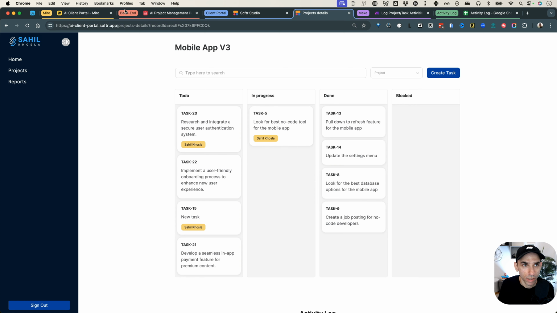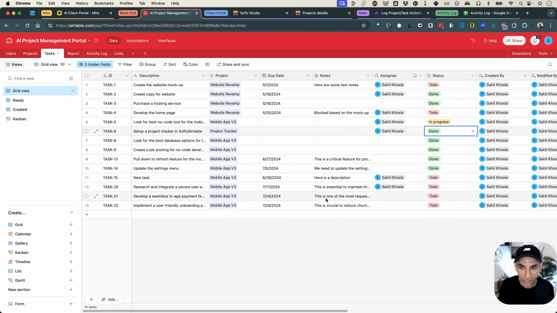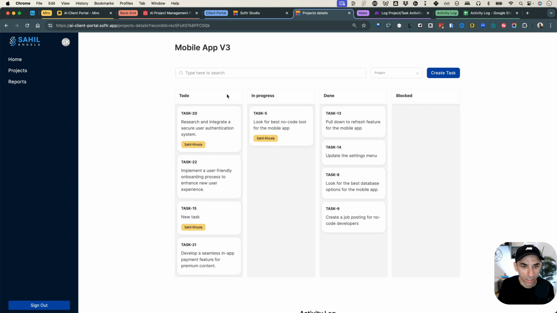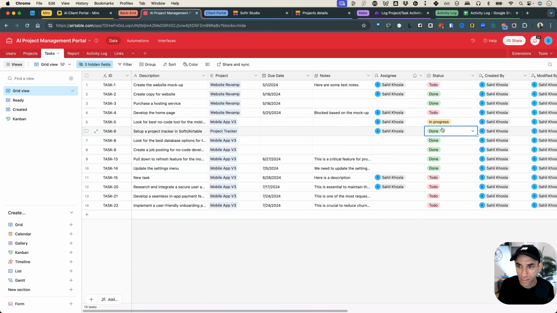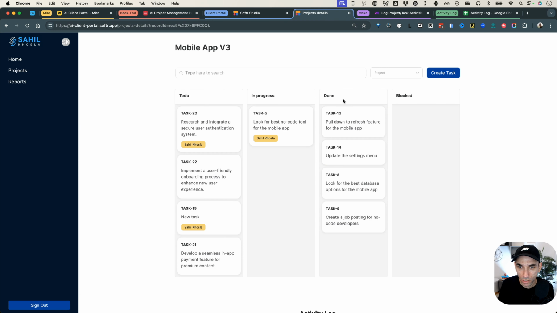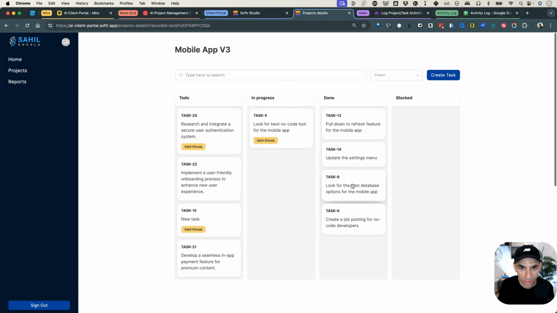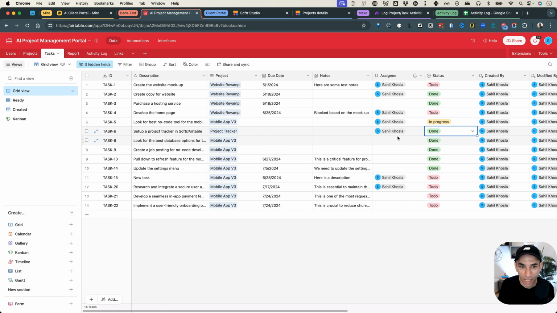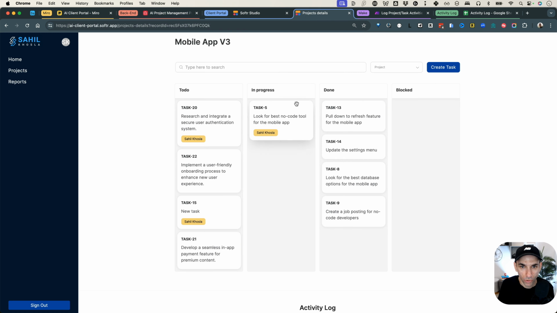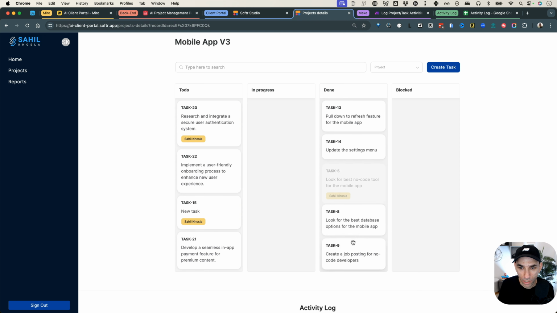Okay, so task 20 was assigned to me, so I see my name here. And then task 6 is something that I moved to done. So let's see, where's task 6? Oh, actually, that's a task in a different project. So let's pick something from this project, mobile app v3. Let's go back here, and I'm going to move something from here to done. So let's say task 5 is now done.